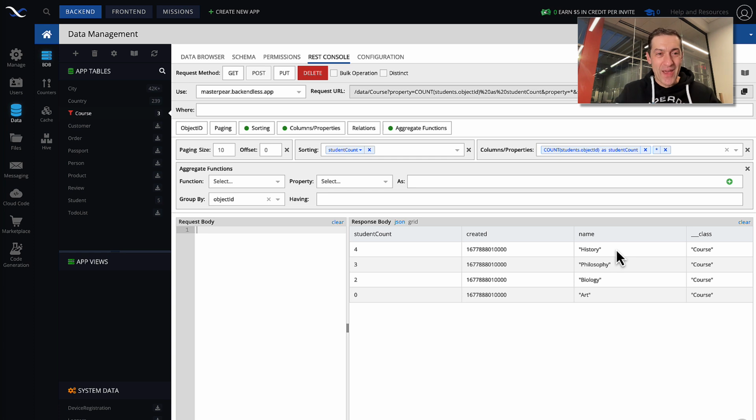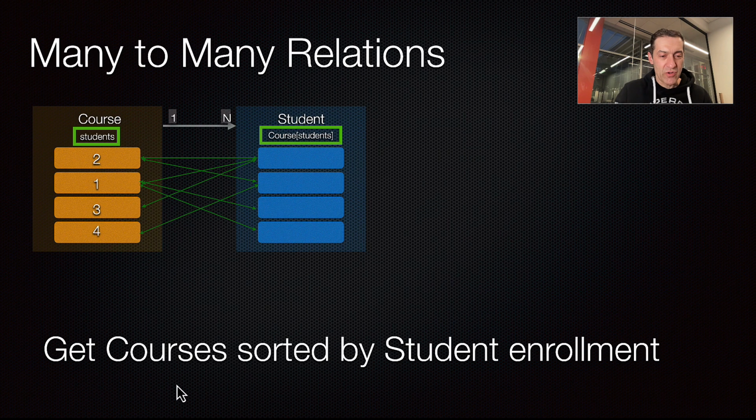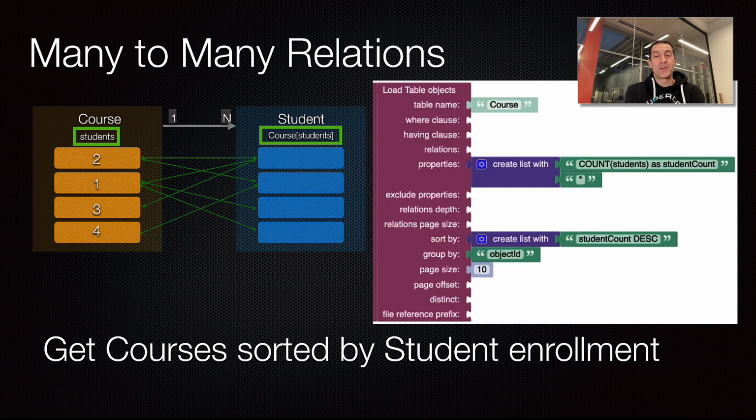So let's go back to the slide and summarize everything that we have put in here in the form of a Codeless block. Getting courses sorted by student enrollment in the form of Codeless would look like this, which is exactly the same information that I have in the REST console, but now formatted according to the arguments that we have in the Codeless block.